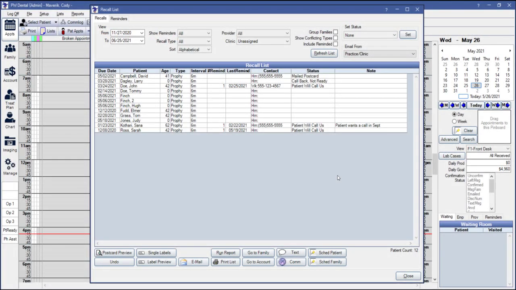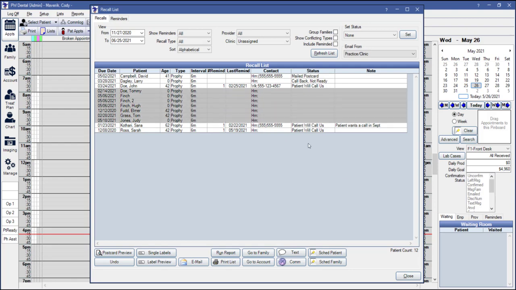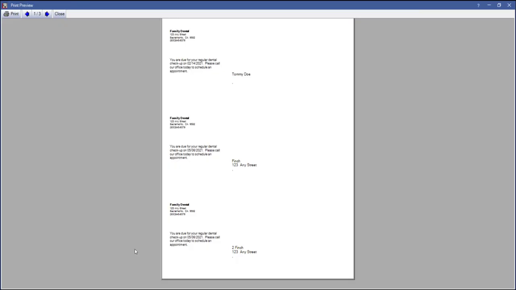At the bottom of the recall window, there are several options that can be used to manage the recall list. You can preview the postcards for selected patients by clicking on the Postcard Preview button. First, you'll want to highlight the patients you're going to send a postcard to. Now, click on Postcard Preview. If you're satisfied with how they look, you can print right from this window by clicking on the Print button.